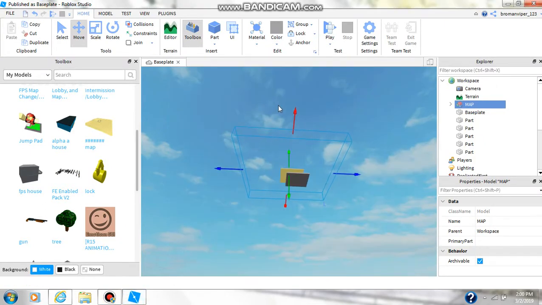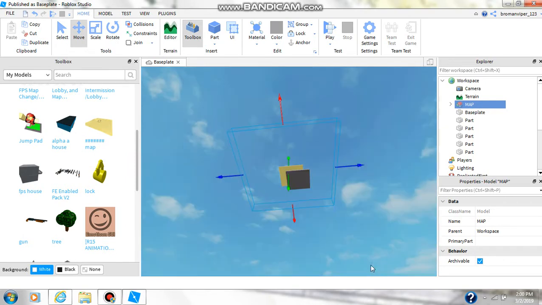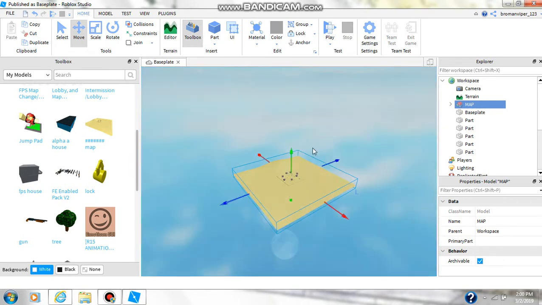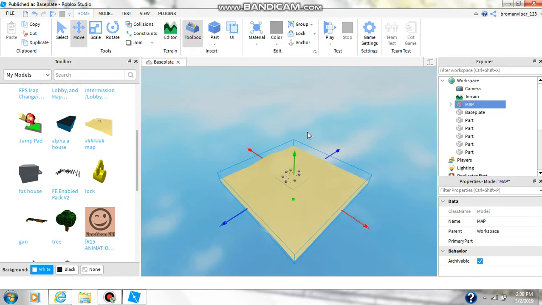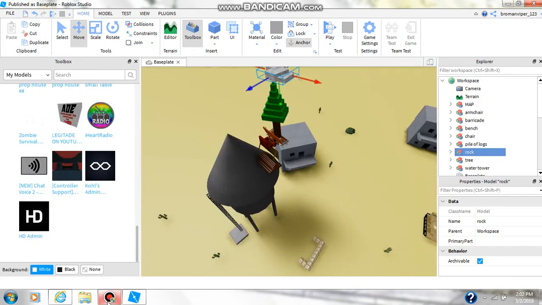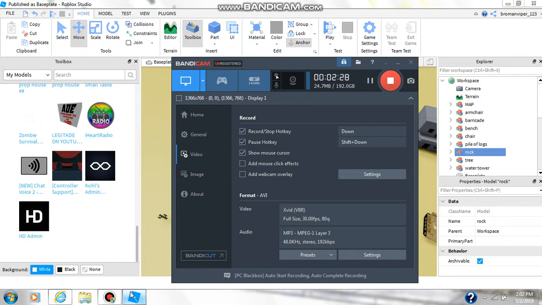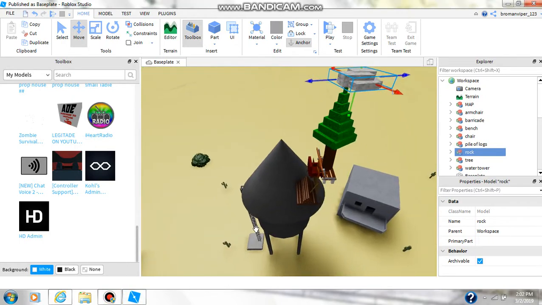Alright, here we go, guys. So here's the map I made. So let me zoom in. Hey guys, here's a few more things that I've made. So this is kind of my building style.